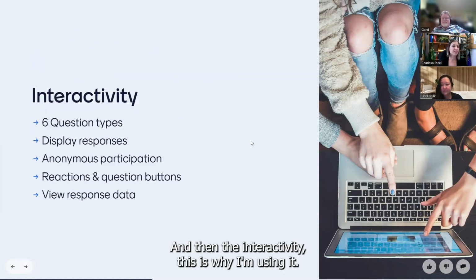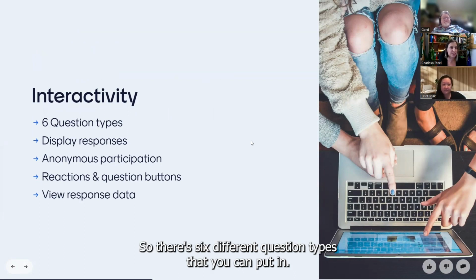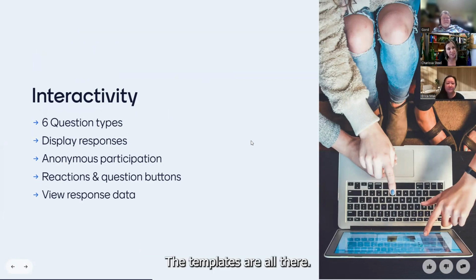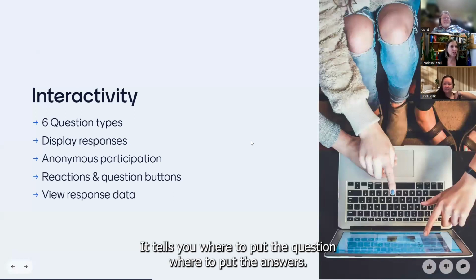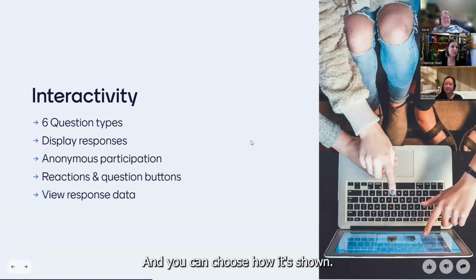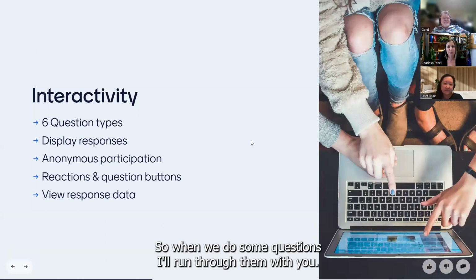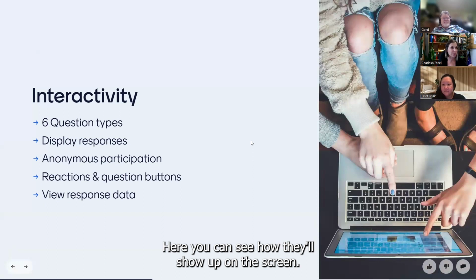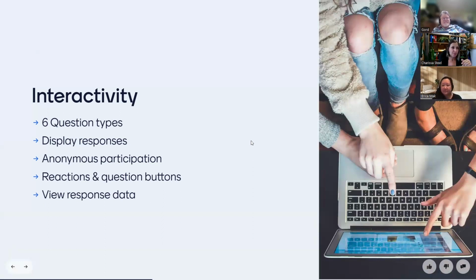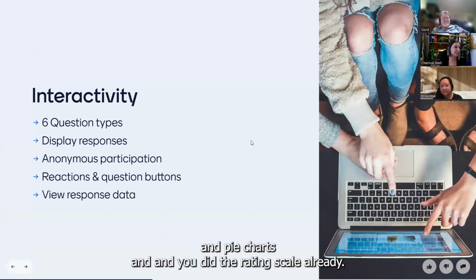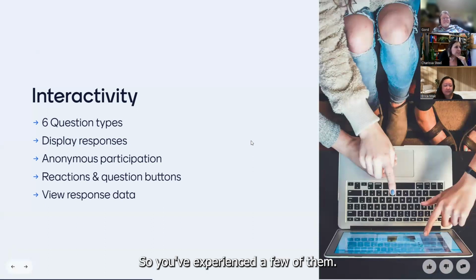All right, and then the interactivity, this is why I'm using it. So there's 6 different question types that you can put in. The templates are all there. It tells you where to put the question, where to put the answers, and you can choose how it's shown. So when we do some questions, I'll run through them with you here. You can see how they'll show up on the screen. Bar charts and graphs and pie charts, and you did the rating scale already. So you've experienced a few of them.